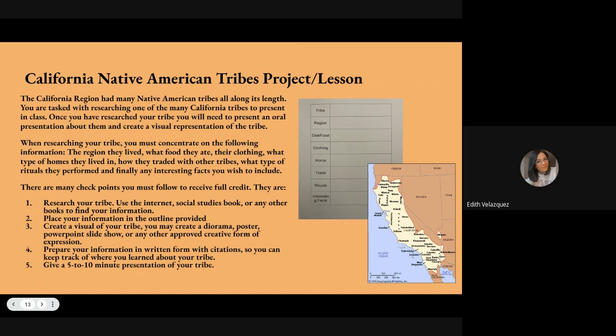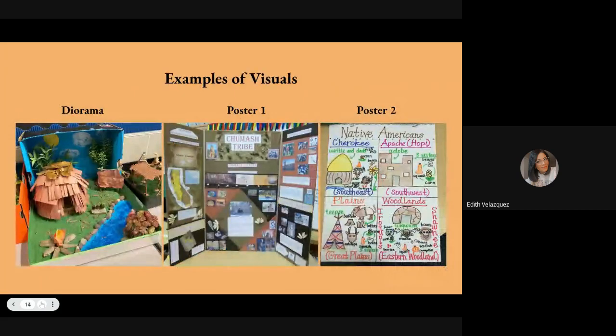They would have to use the internet along with their social studies books or any other books to find the information. And the outline that is provided, that you see here, is what they would use to write down that information. After they wrote down the information, they would also have to create a visual. A visual would include a diorama, a poster, a PowerPoint slide, or any other approved creative form of expression.